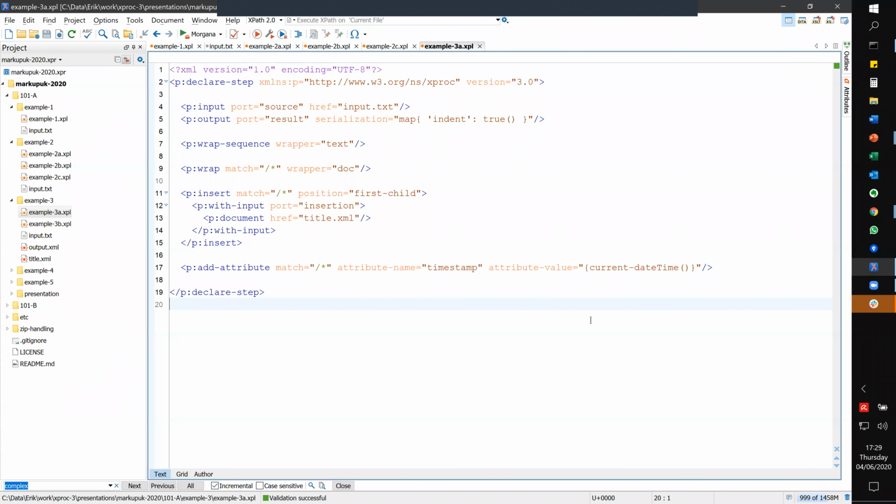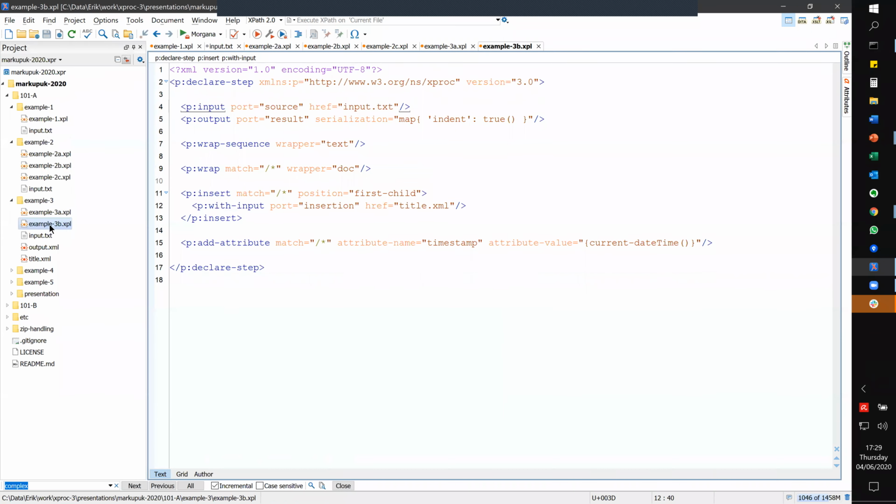There's also a syntactic sugar variation here, which makes you have less to type, which is this one. Instead of using a p:document, you can also put the href attribute on the p:with-input element itself. Now you might wonder why there is still a p:document element? Well, there are cases in which you need it, for very special inputs where you want to set parameters or other special things. But in most cases, you can do it as you can see it here. And I won't run this because the result will be exactly the same as the previous one.